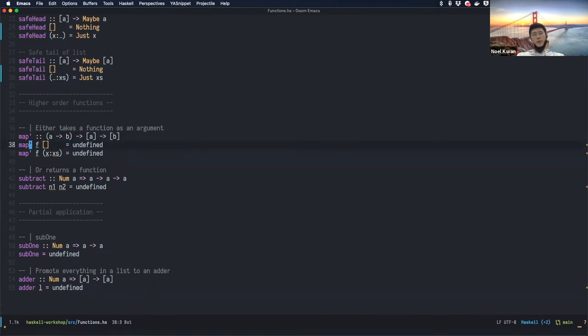Now if we map a function over an empty list, clearly we will get an empty list back. If we map a function over a list of elements, we can just recursively apply map. So we'll get f x applied to f xs. Here we can just do recursive application where we take f and apply it to the first argument and call map on the rest of it. You can see how this will then eventually evaluate to applying the function f against the whole list.